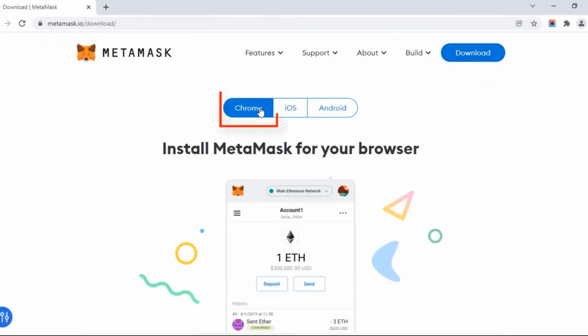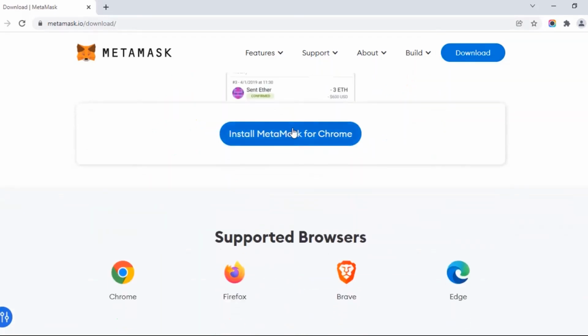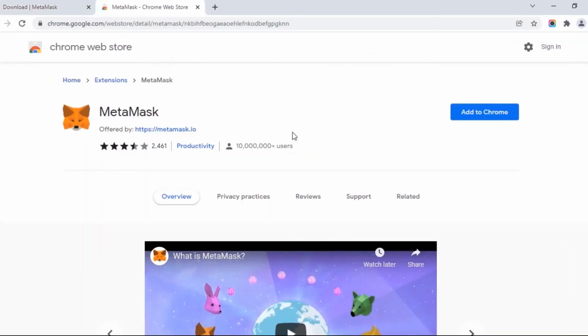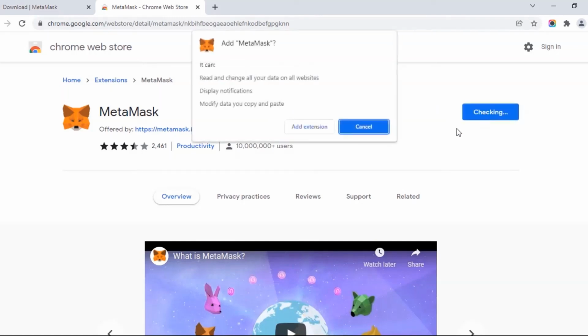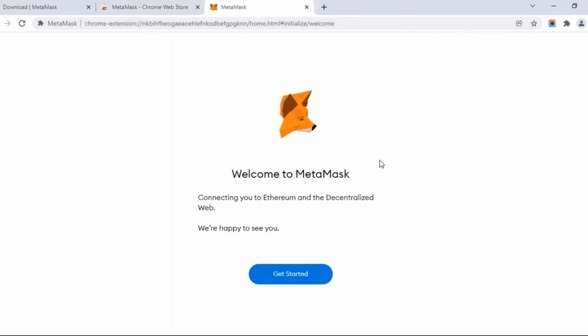And then click on Download. And then select Chrome. Scroll down and click on Install Metamask for Chrome. It will open the Chrome App Store. Then add this Metamask extension to Chrome. Go ahead and click on that to add it to the Chrome browser. And now, click on Add Extension. After that, this page will open, and click on Get Started.